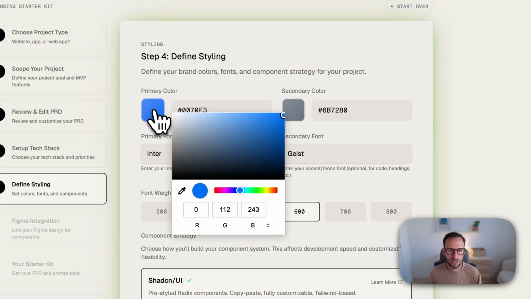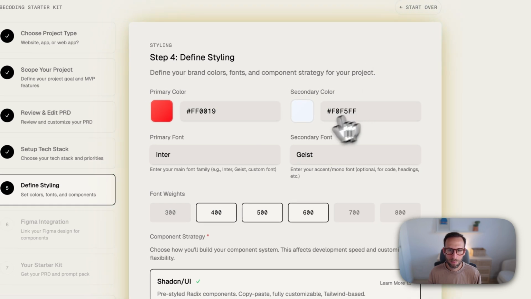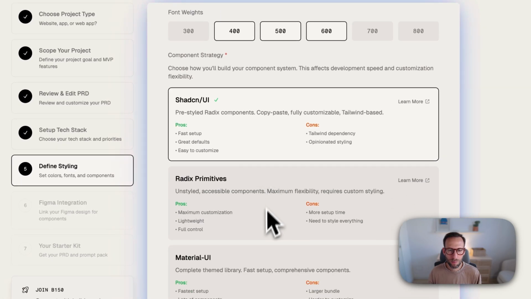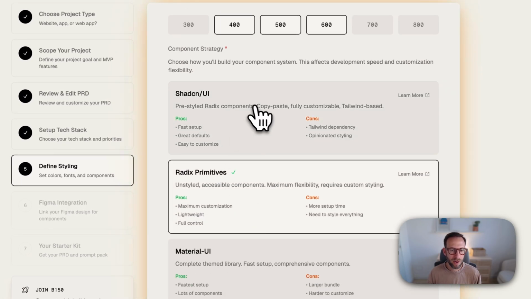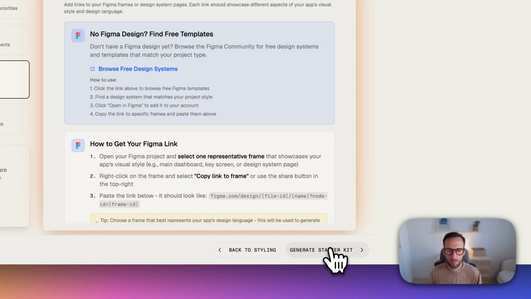Then we're going to set our styles. We can choose a color like red and maybe blue. And then we can choose our fonts, font weights, and then we can choose a library. I usually like Radix because it gives us the most control, but you have some options here and we weigh the pros and cons. So we're going to click Next.